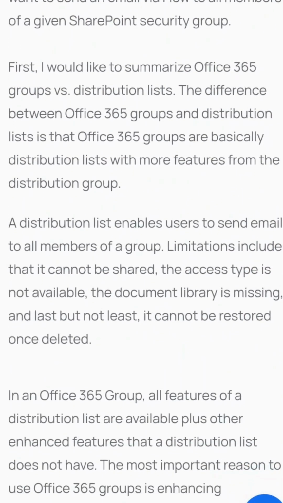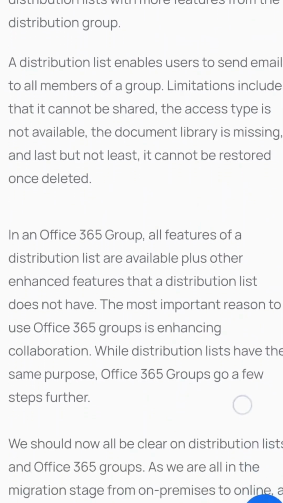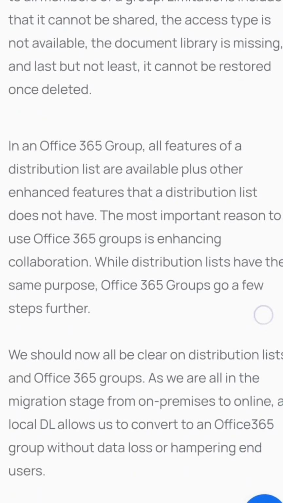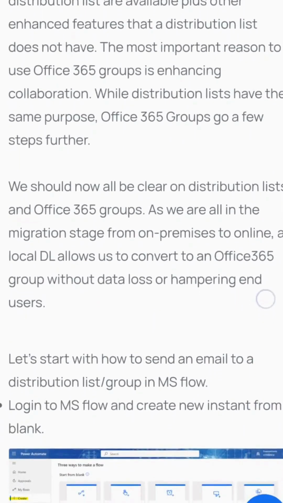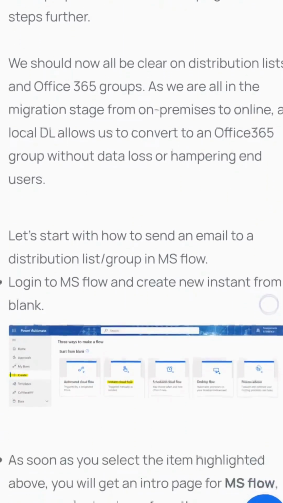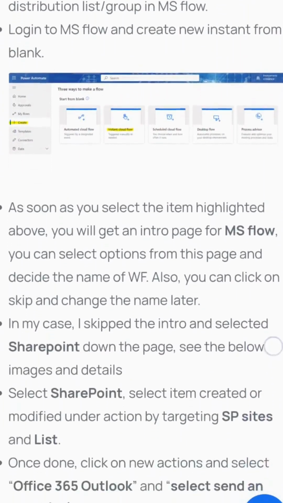MS Flow is replacing SharePoint as limitations include that it cannot be shared, the access type is not available, the document library is missing, and last but not least, it cannot be restored once deleted. In an Office 365 group, all features of a distribution list are available. Convert to an Office 365 group without data loss or hampering end users.